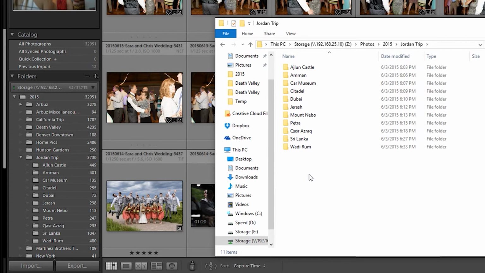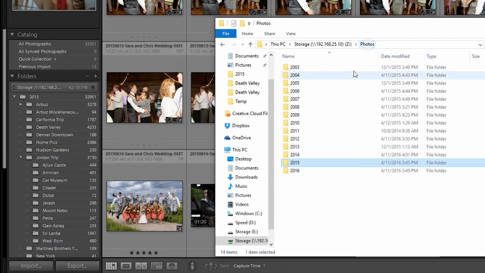I no longer have massive numbers of images stored in my Lightroom, and whenever I start a new year, I start a new year in my file system. So I'll have 2016 for this year. Next year I'm going to have another, 2017, and then for each year I'm going to have a brand new catalog. As you can see here, it doesn't even see the parent folder because it doesn't go beyond 2015.